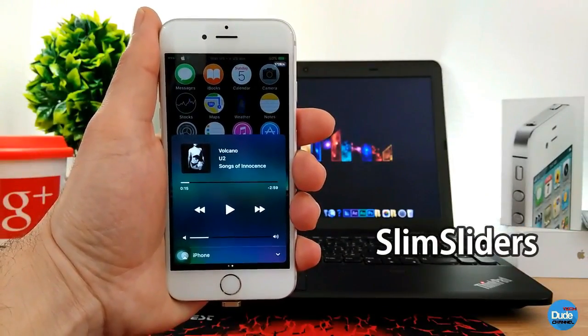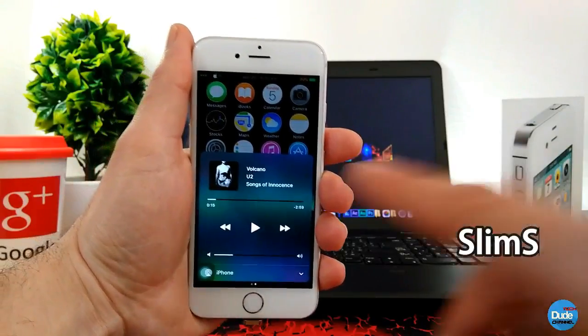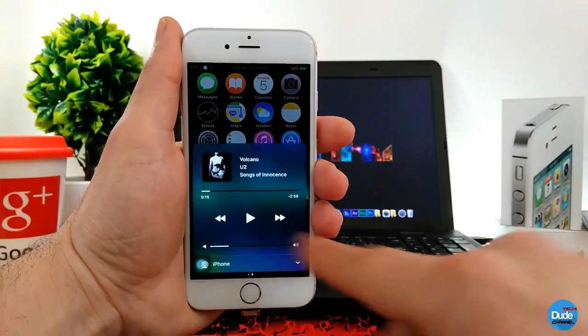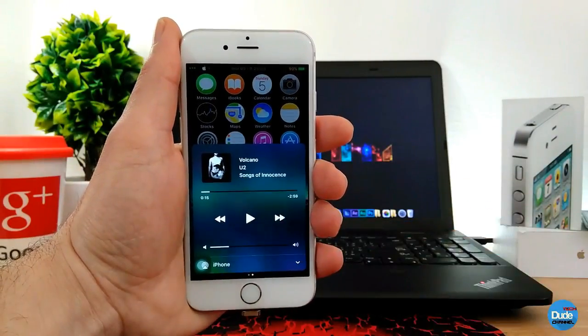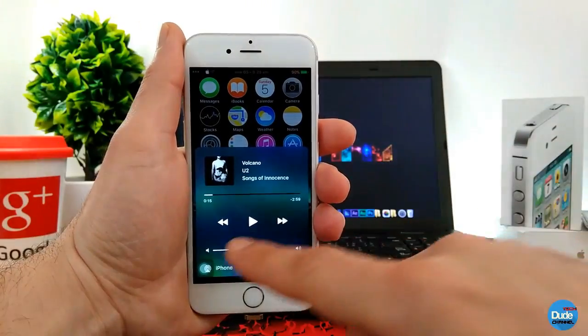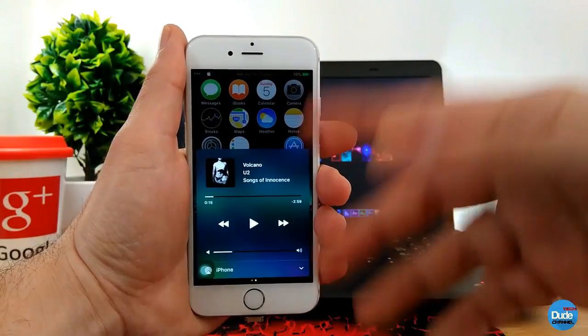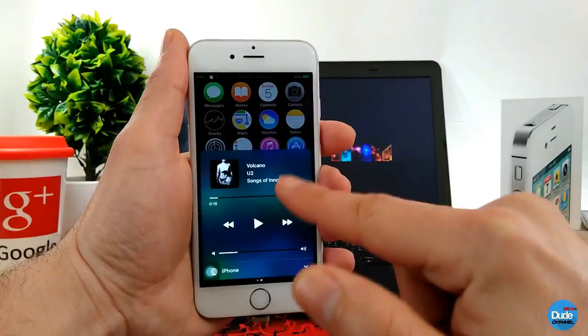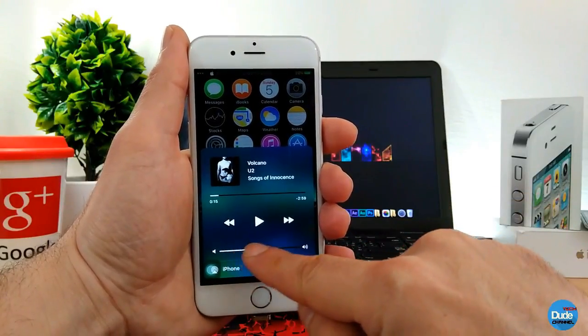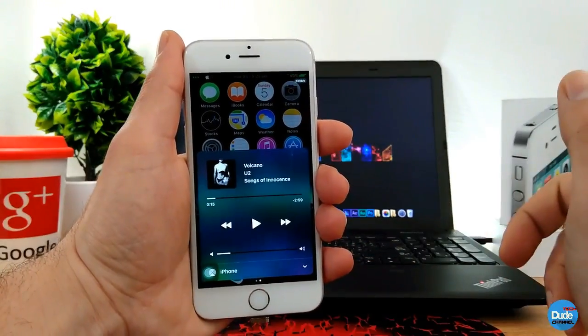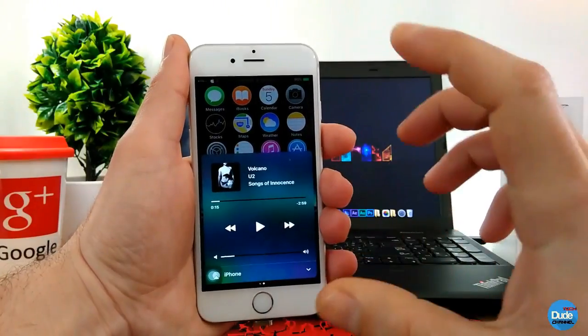SlimSlider. When you download the tweak, it will move all the dots when you want to use your volume, when you want to use any kind of video, when you want to use those sliders here on your control center. You guys have seen before there is a dot here, so I already moved that with that tweak. How simple that is. So make it like soft.